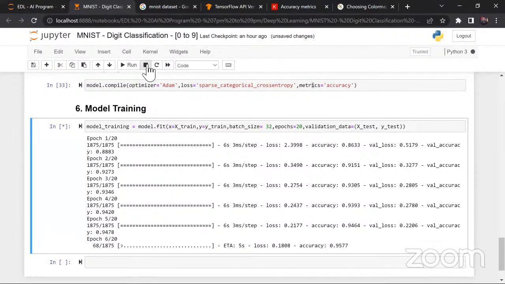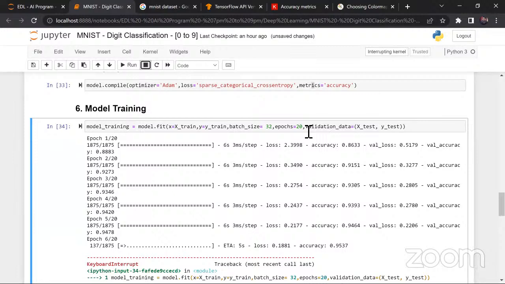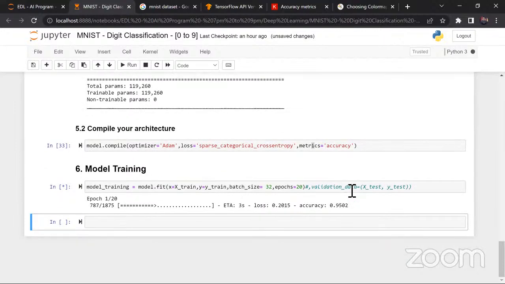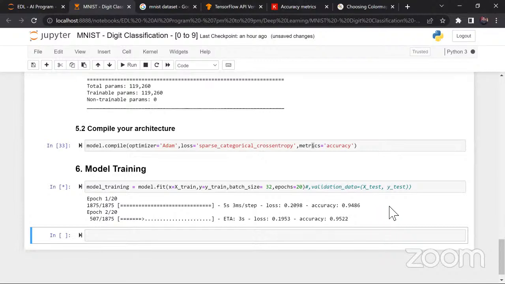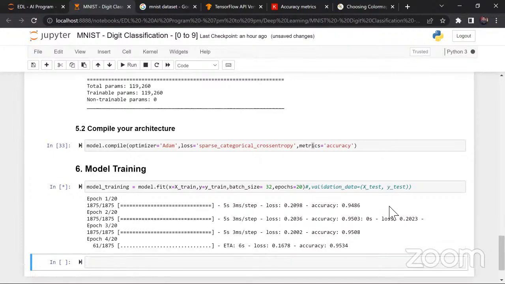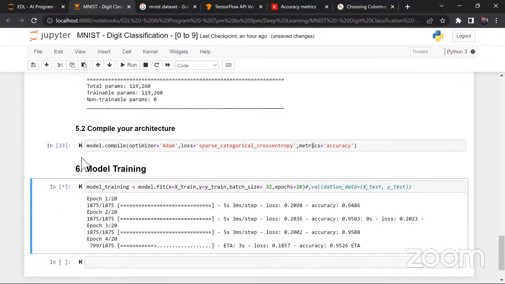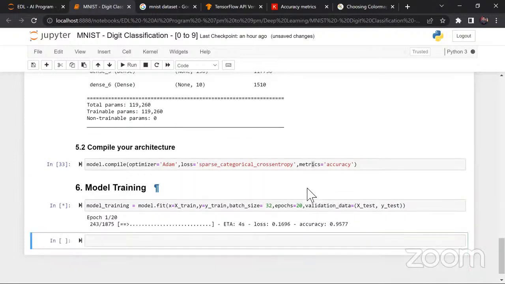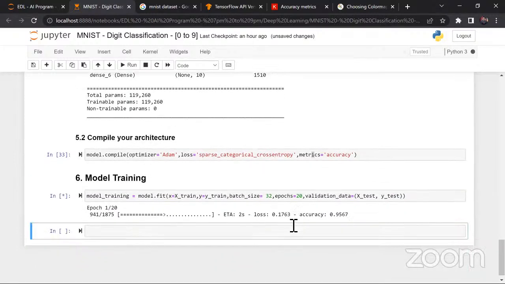Let me interrupt it. In case you don't provide this validation data, you won't get this particular validation loss and validation accuracy. Yes, you won't be getting this validation loss and validation accuracy. So in case you have a validation data set, you can just directly give it. Anyway, it is not going to impact your model learning. Okay. So now let me interrupt it. I wanted to give this particular part, so let me include it and let me train my model.